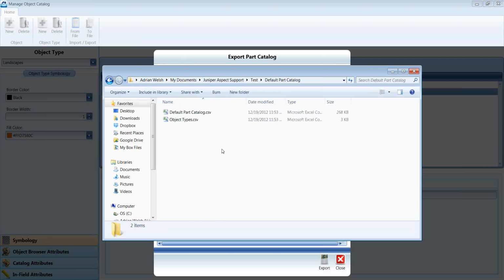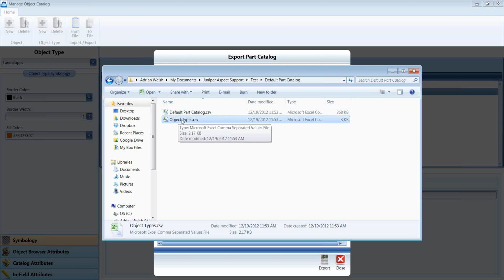The way that Juniper Aspect is different from IntuiTrace is we have a more robust way of doing the catalog import and export. It now brings up two CSV files. The CSV file, just for your information, is a comma-separated values file. It's basically an Excel file, but it can also be opened in a notepad type format. The two files that it'll always export: it'll make its own folder, and it'll export an object types file and then the name of your object catalog. Mine was called default part catalog.